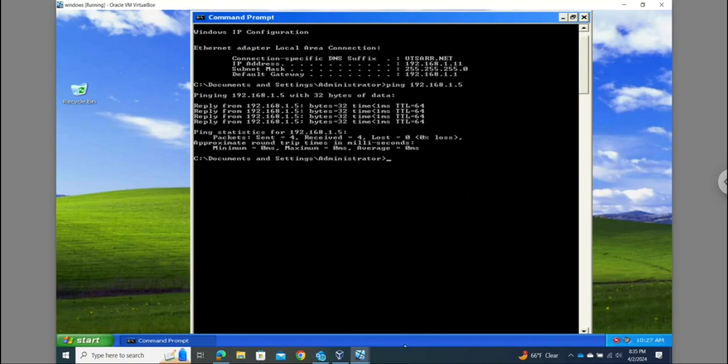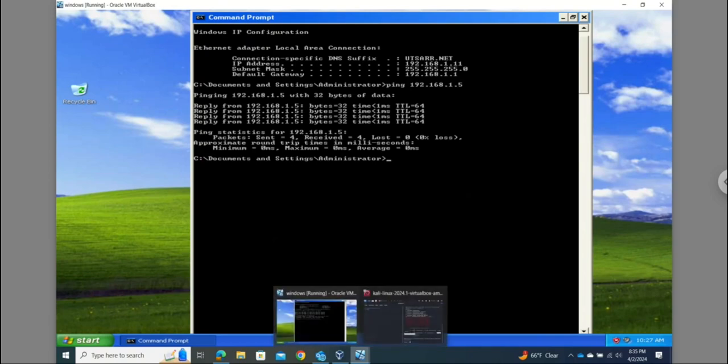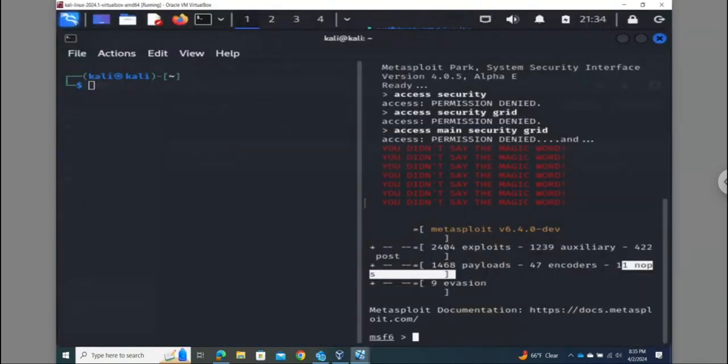Then we must exploit this target. So to exploit this target, what is the first step? We need to find what vulnerabilities are there in this particular target machine. To identify the vulnerabilities on this target machine, we use the Nmap scan script.